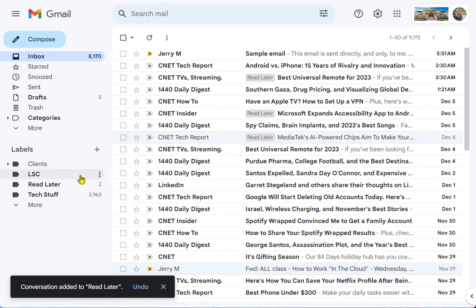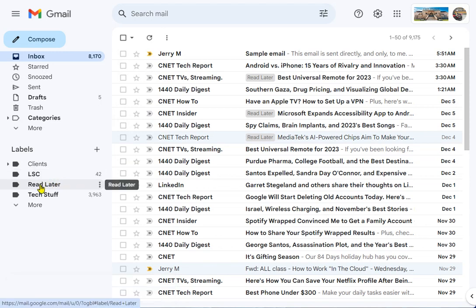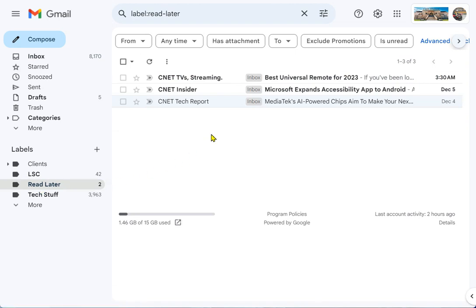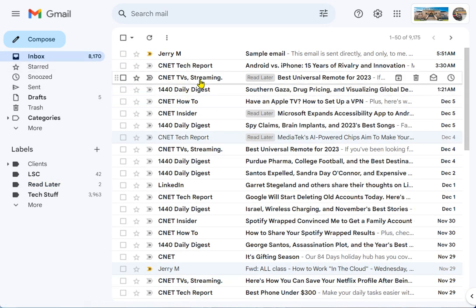Then go back and refresh my inbox, and that adds read later. If I click on this, here's where it kind of almost acts like a folder. It lists only the emails that have the read later label. Now I can go back to my inbox.